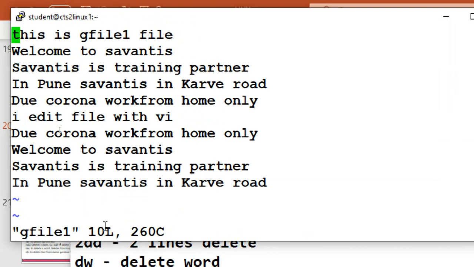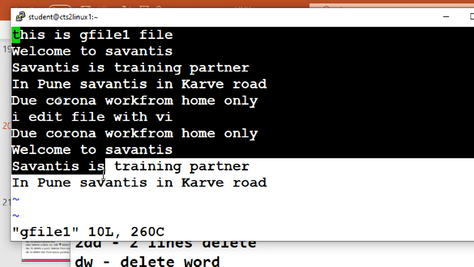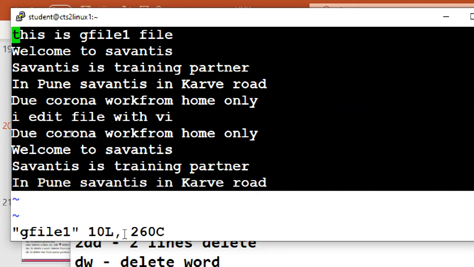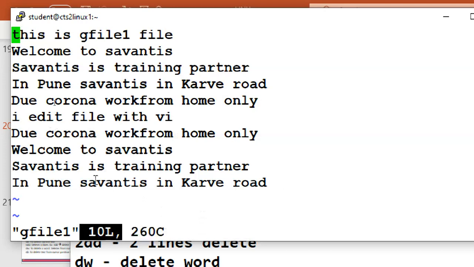How many lines is it showing currently? It is showing that it contains 10 lines now, and 260 characters are there in this one. Okay, it is showing here.